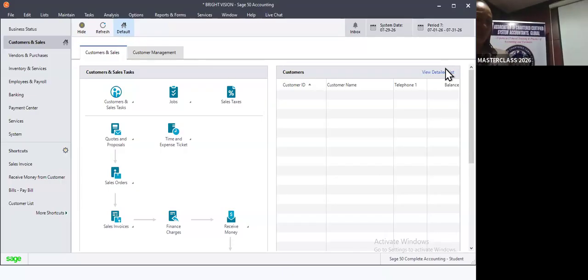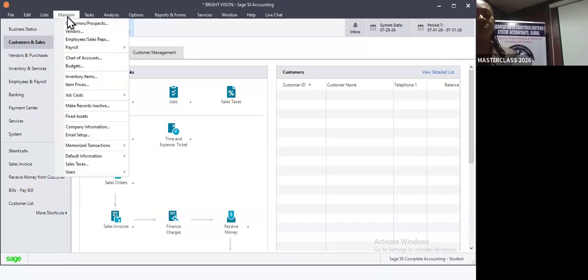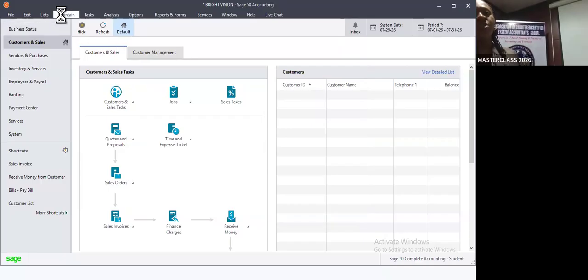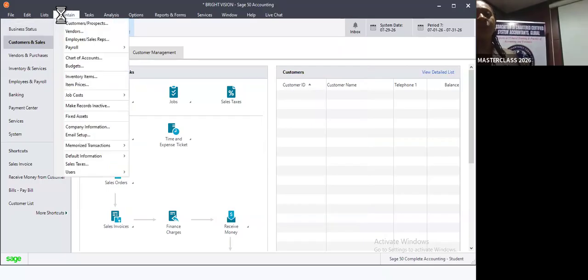Okay, so let's move. I'm trying not to be so fast. So we want to create our chart of accounts now. To create a chart of accounts, you go to Maintain. On the top part, you see File, Edit, List. So that's the fourth one, Maintain. Click on Maintain. Once you click on Maintain, look for Chart of Accounts. Chart of Accounts is the fifth item after Payroll, before Budget.